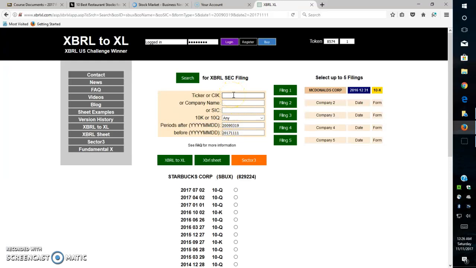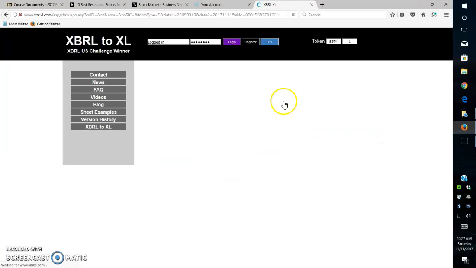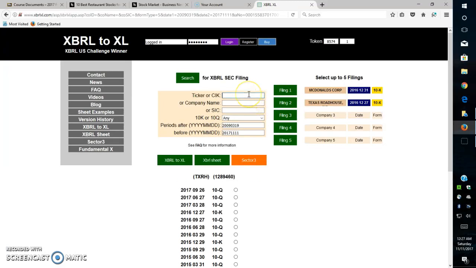So let's go to the next one, which is Texas Roadhouse. TXRH. Enter. And again, I'm looking for, hey, here we go, finally, a 10K that ends in December. So I click on the radio button, and then I click on Filing Two, and it loads it in there. Then we have Cracker Barrel, CBRL.